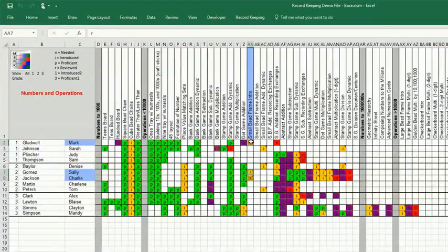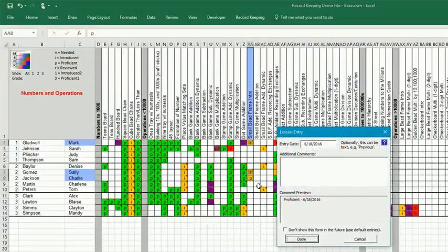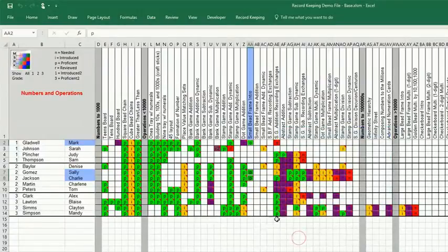Later on they may be proficient with that and have finished their work with that for now, and I would mark them with a P for proficient. So they now show introduced, reviewed, and proficient entries.